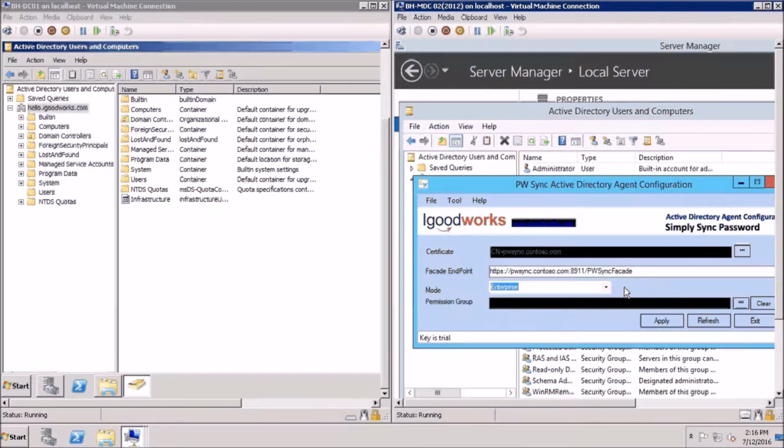We have to select between enterprise and hosting mode. Choose hosting mode if you're running a multi-tenant environment. If it's a single domain, please select enterprise. For our purposes, we'll do a setup as a hosting environment with multi-client domains.